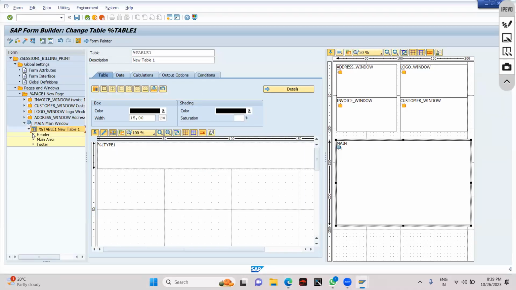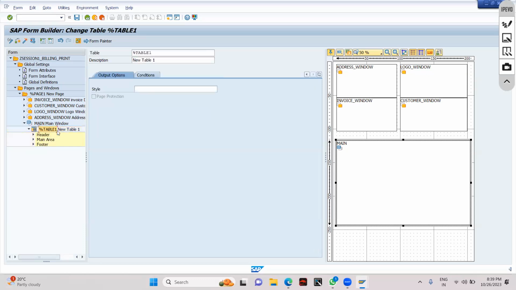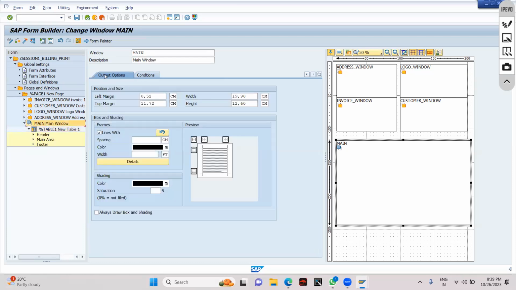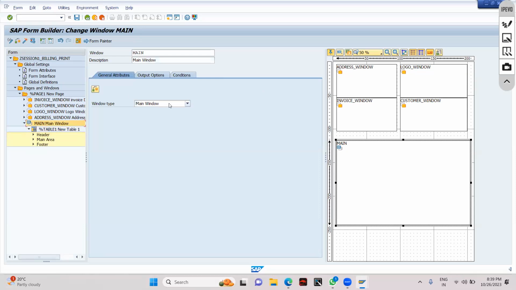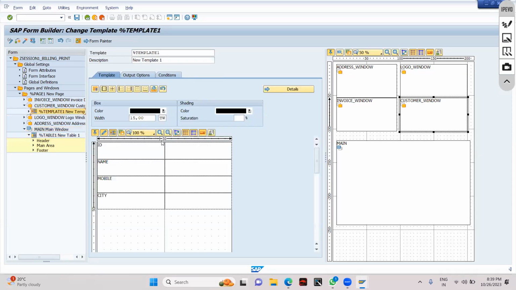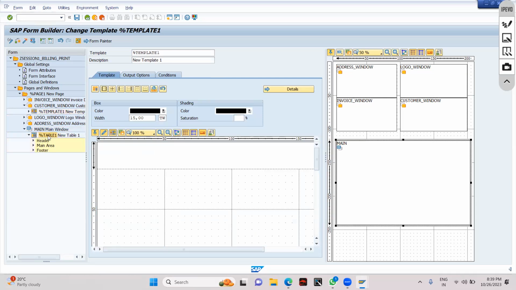So in header we can print our headings, in main area we can print our data, in the footer we can print our footer area. So first we'll have to design this as a table type. If I go to main, you first have to design, like we designed this customer window based on the templates, right? Like we give total number of rows and columns, divided in two parts. In a similar way we'll have to do it for the table also.